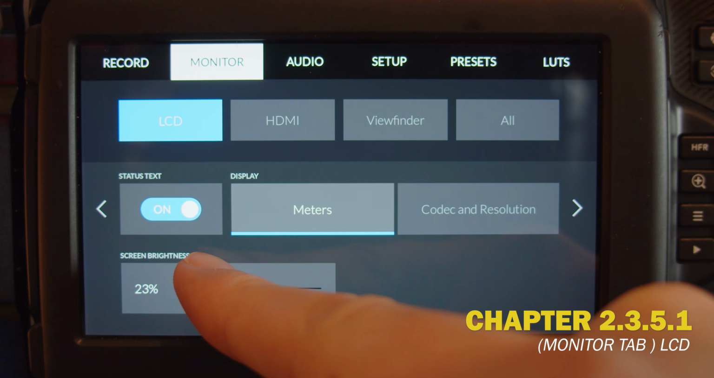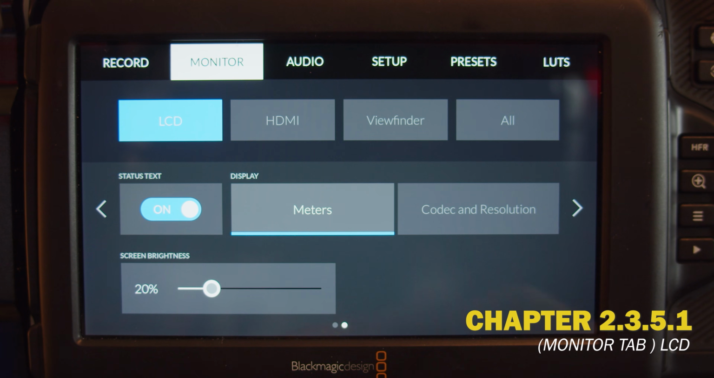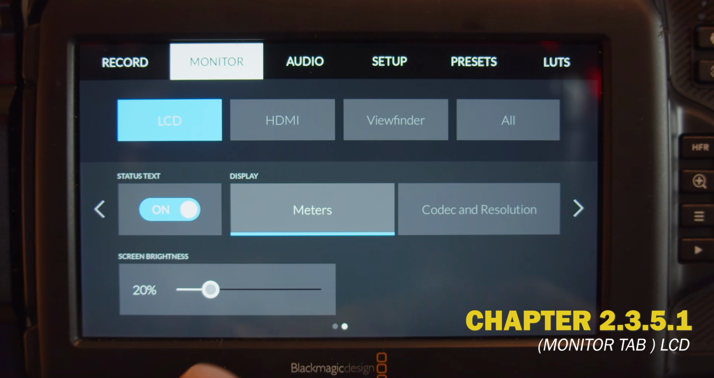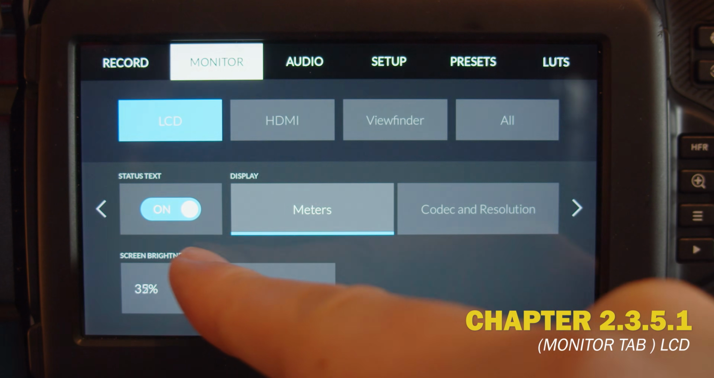Display. Next is where you can further customize a couple of your display options. This is where you can switch your view to show your codec and resolution information on screen instead of the histogram and audio meter. Tap on the meter or codec and resolution to switch back and forth. Screen brightness. The last thing here is the slide bar to adjust the screen brightness. Just drag your finger across to choose your screen's brightness, displayed in percentages.